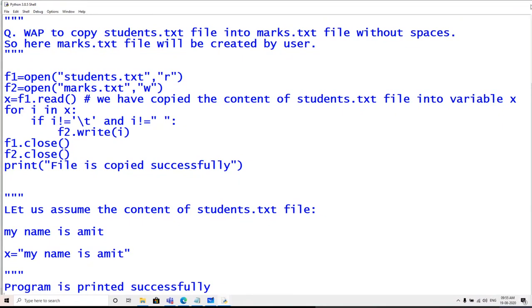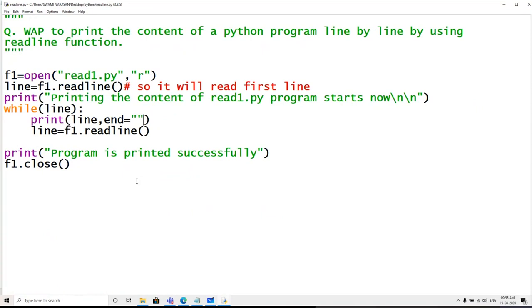Fine. Now suppose someone is asking you, can you count how many lines are there? Very easy. We can count.